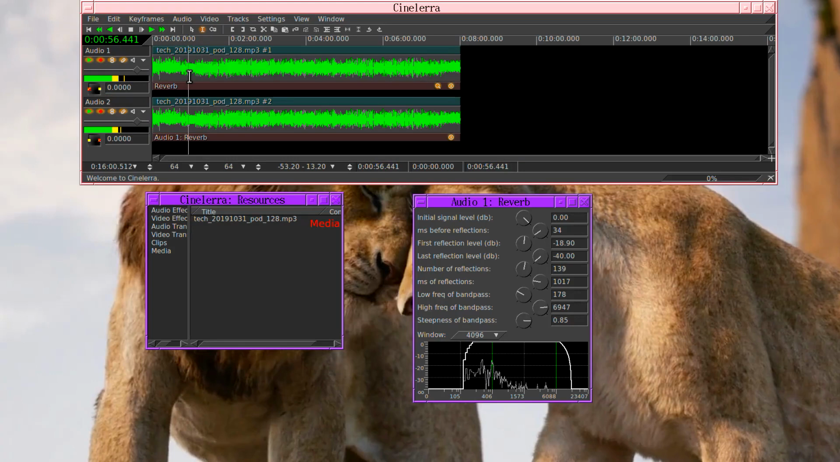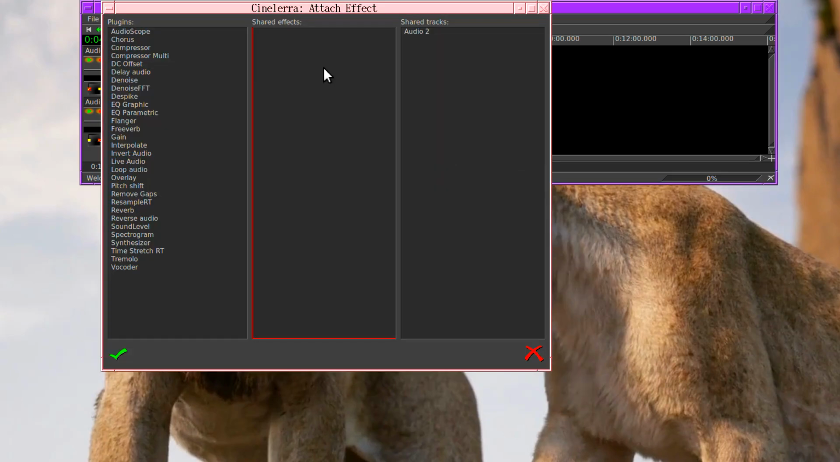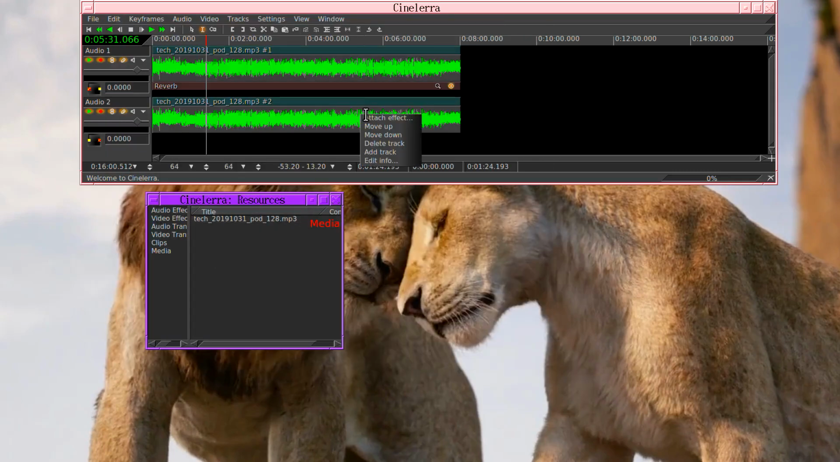In this mode, the reflections paste to both tracks, and we get artificial stereo. You can also attach reverb to multiple tracks by going to the context-sensitive menu for each track. Attach it to one track, and then attach it from the shared effects menu for the other track.